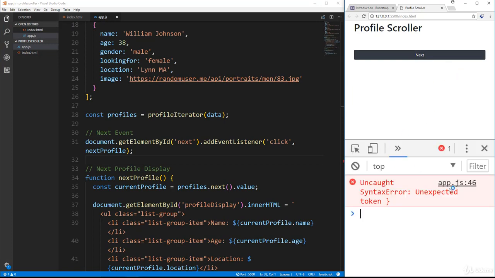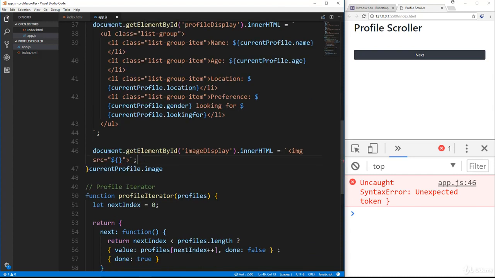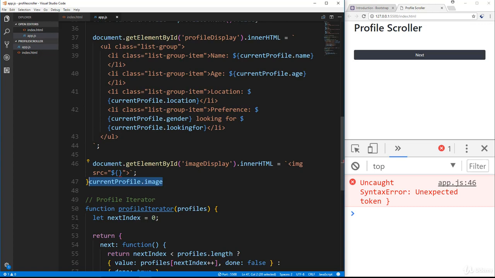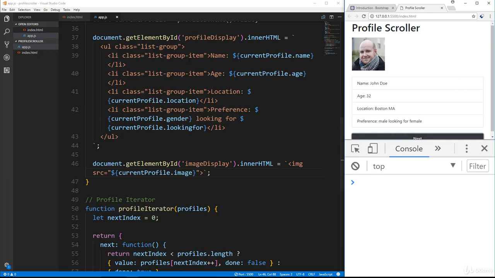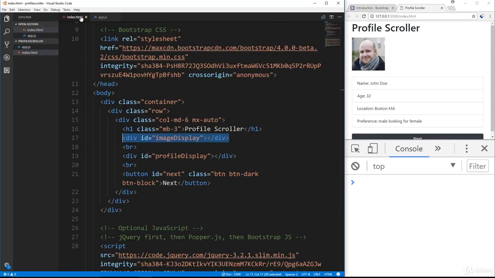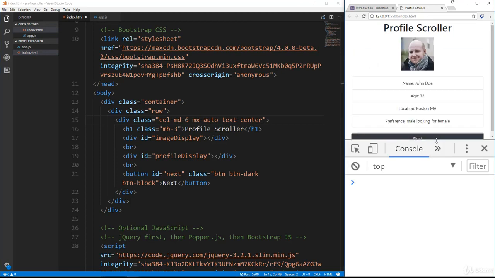Okay, nothing's happening. Looks like we have some kind of syntax error. Line 46. What did I do here? Image. What the? How'd you get out? That should be in there. All right, let's try it again. Click next, and there we go. Actually, I want to add a text-center on this div right here. Let's try that. There we go. So now everything's in the center.